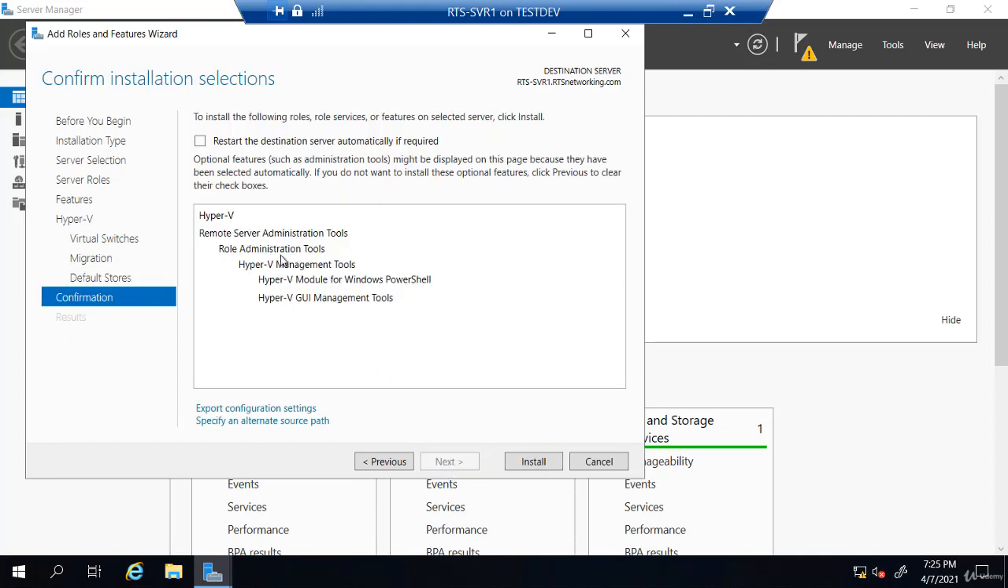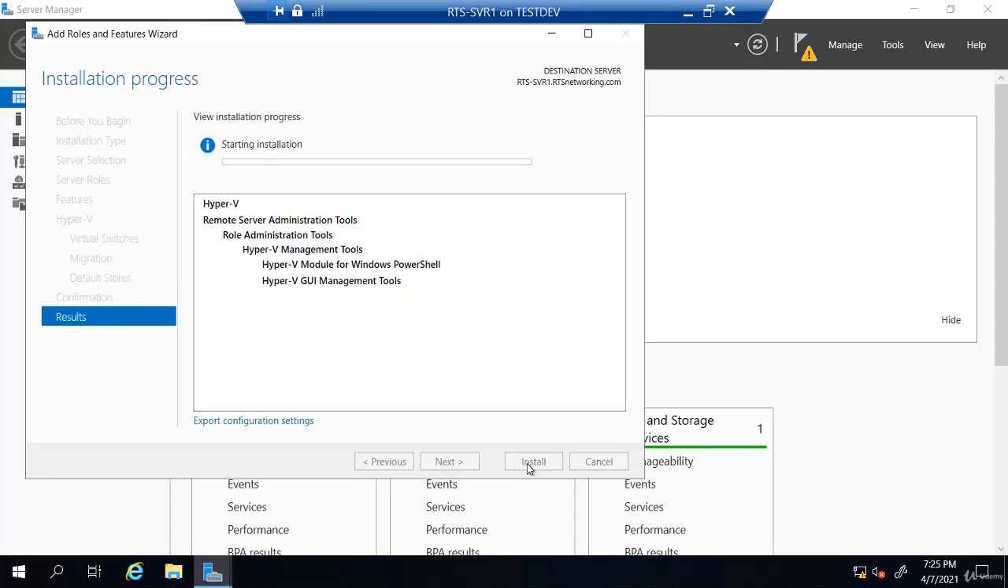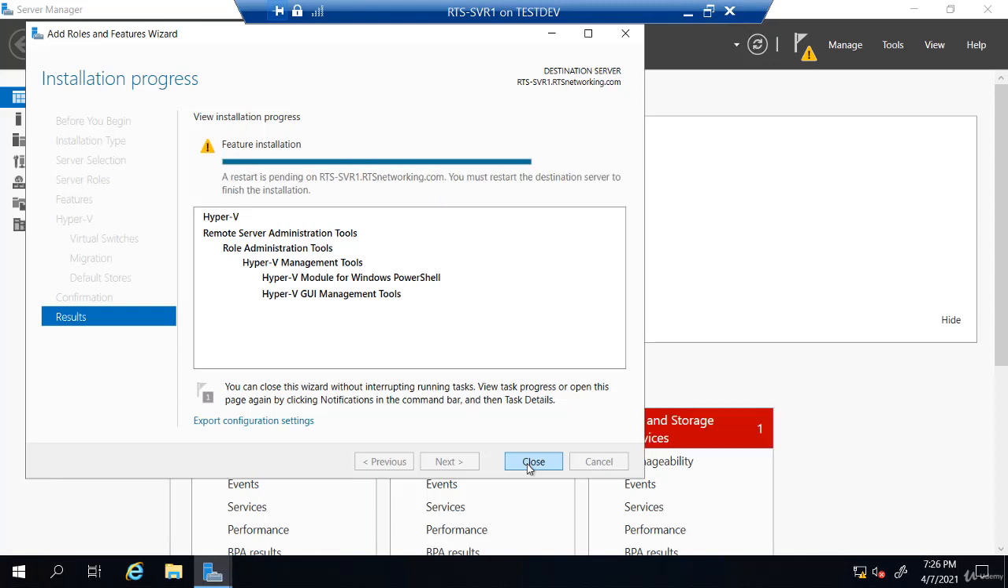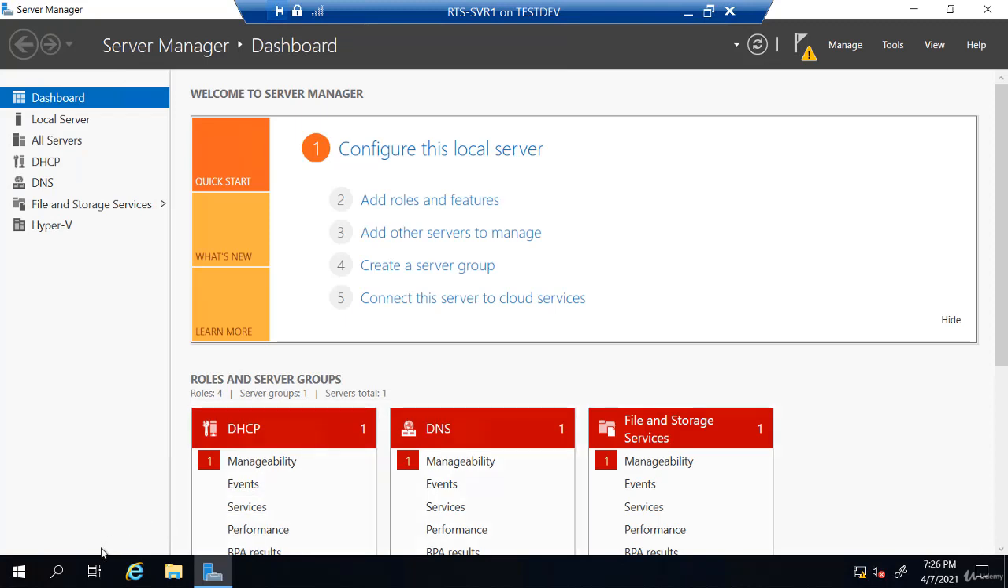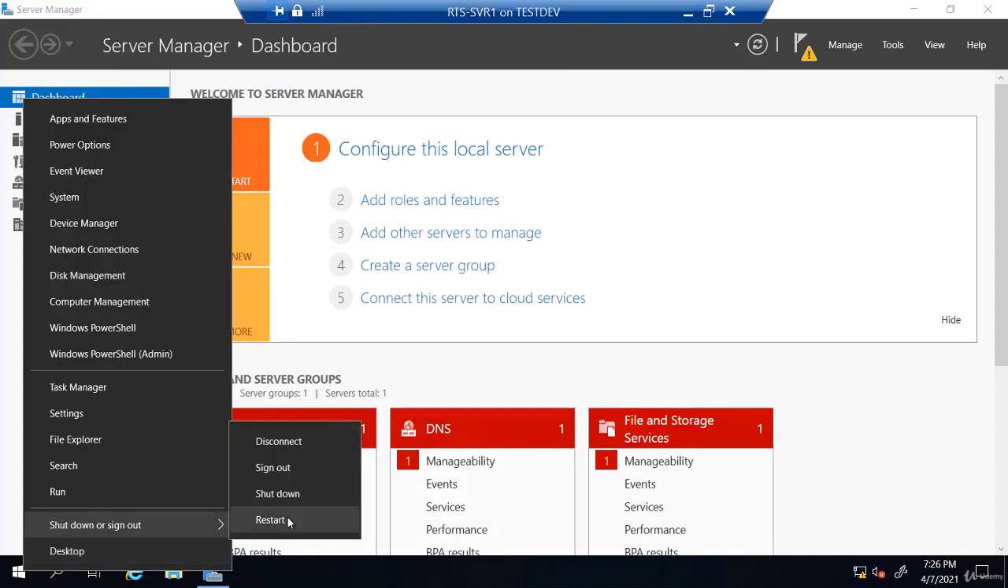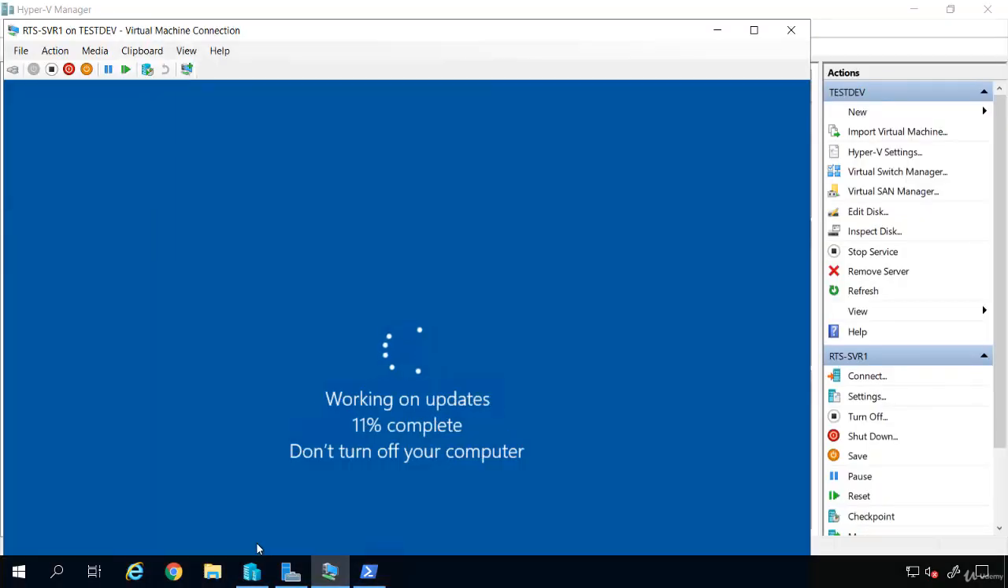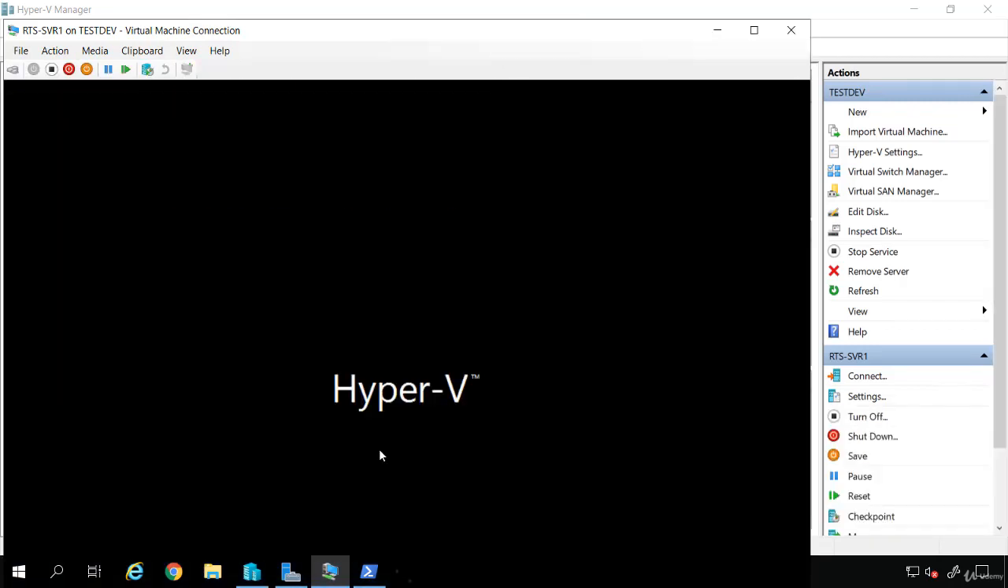That is everything we're loading. I'm just going to click Install. Now the install does take a while, and then it's going to actually have the server reboot. Says we have a restart pending. So I'm going to close that. And we'll just restart. Now it's just updating the feature. Then it'll reboot and we will be a Hyper-V host.